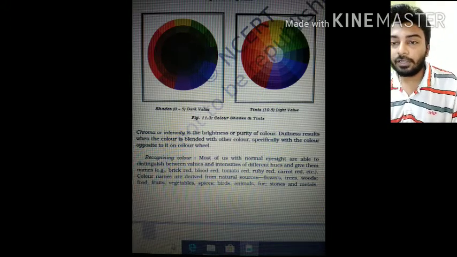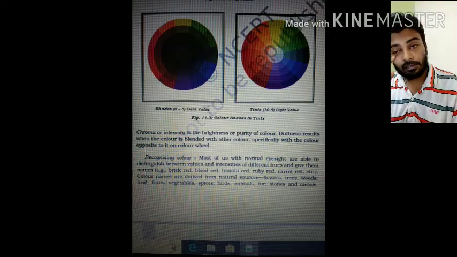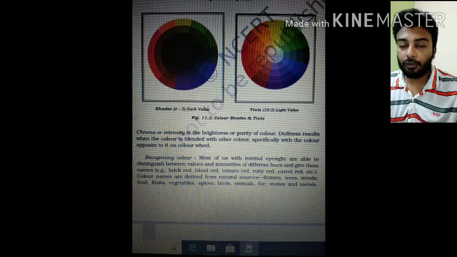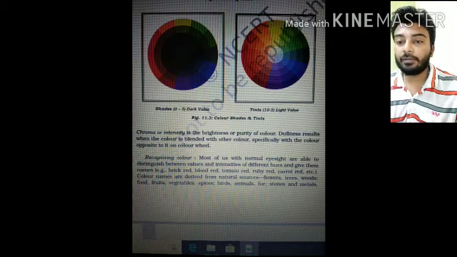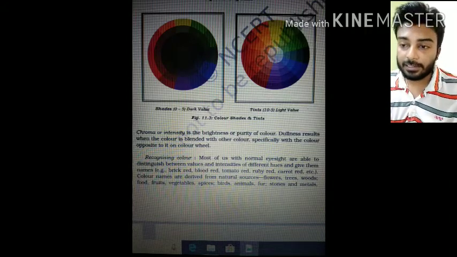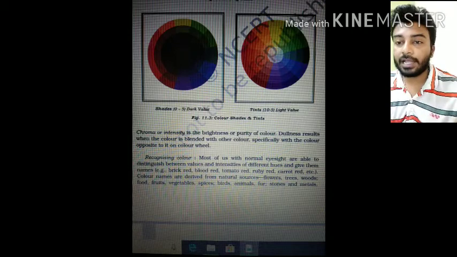Now, how do we recognize a color? Recognizing a color involves the following steps. Most of us with normal eyesight are able to distinguish between values and intensities of different hues and give them names.